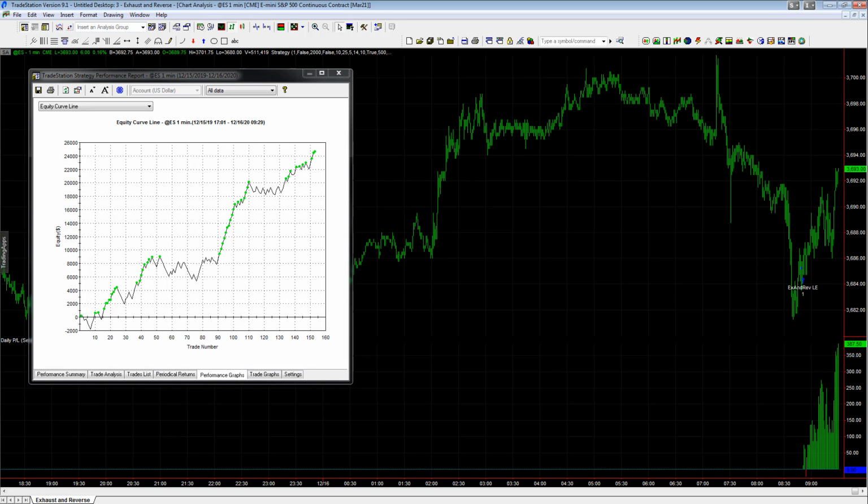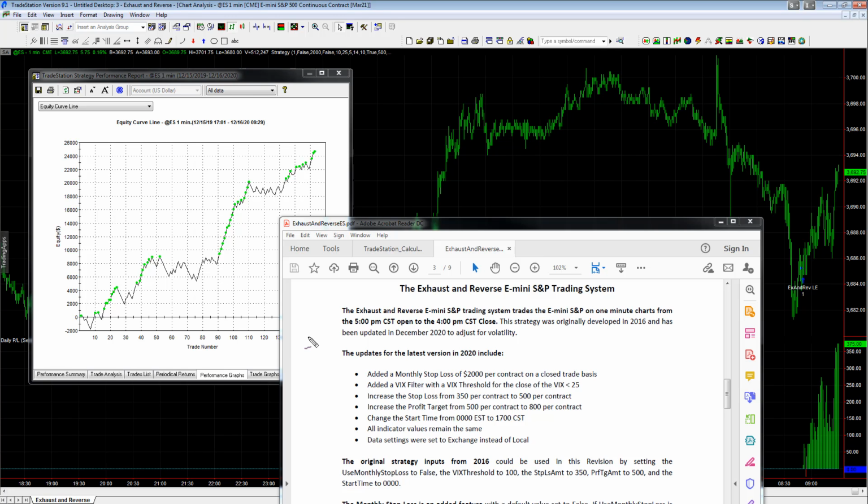I'm going to move that over here into this window. So here are the updates for 2020. Notice I've added a monthly stop loss of $2,000, but it is set to false by default, so we're not even using that. It's a feature that you can set up on your side to adjust the monthly stop loss.